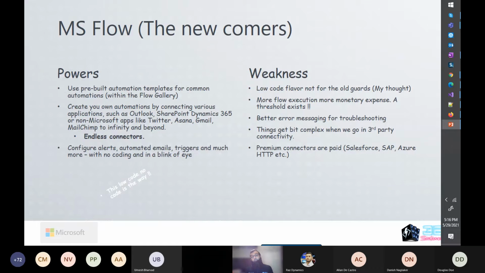But when the implementation gets complex, when we have to get multiple data, a huge data chunk, then MS Flow and Power Automate will also start failing. As you can see on the left side, the powers are straightforward: it has a lot of common pre-built automation tools available. You can check the Flow Gallery, quickly use them and move ahead. That's the charming thing about it. You feel that it has enormous power.